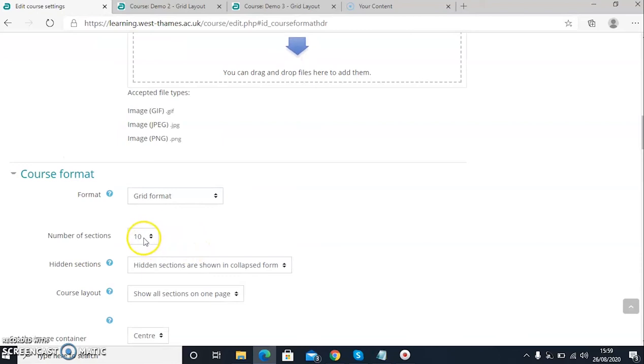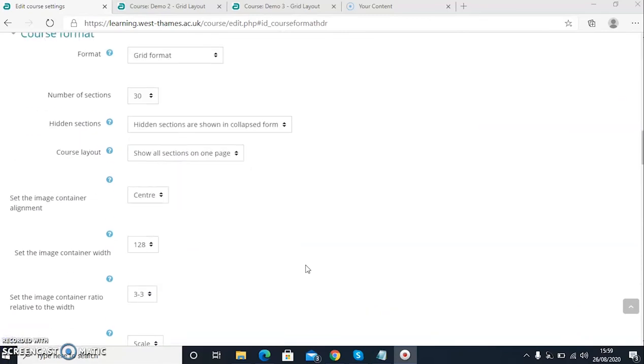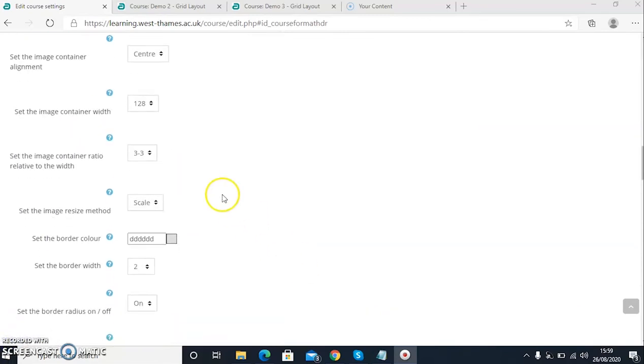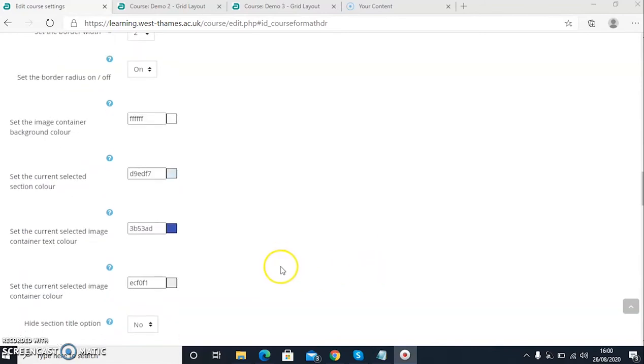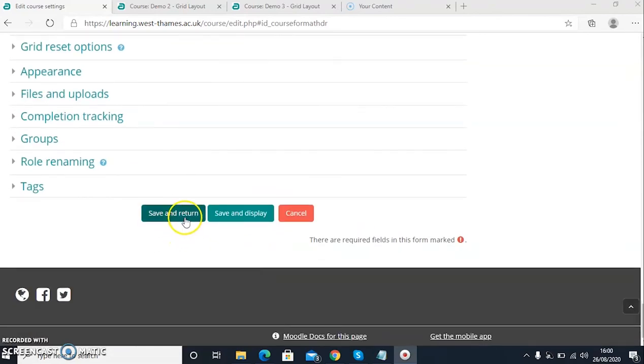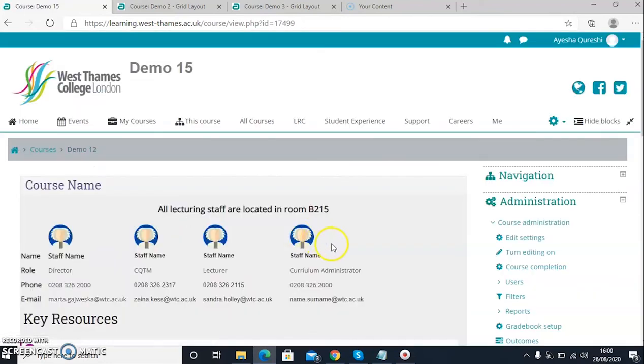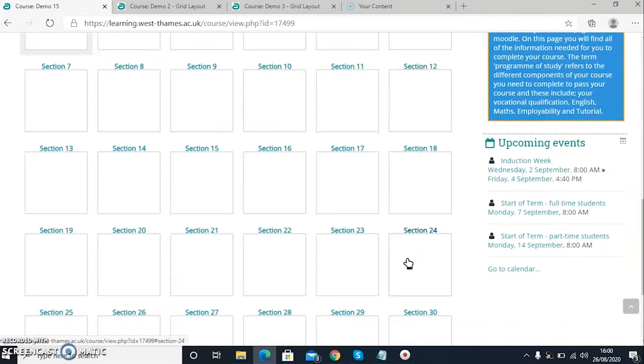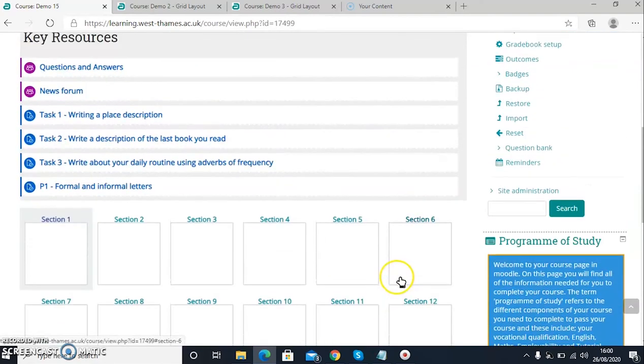And then underneath that, I'm going to change the number of sections that are appearing on the course page. So I'm going to increase it to 30. There are a number of other settings in this area, and if you click on the question mark next to each of the settings, that will give you more information about what that particular setting does. You can keep the settings as they are, or you can change them accordingly, but once you're happy, scroll down to the bottom and then click Save and Return. And if I scroll down, as you can see now, the layout of the course page has been changed.